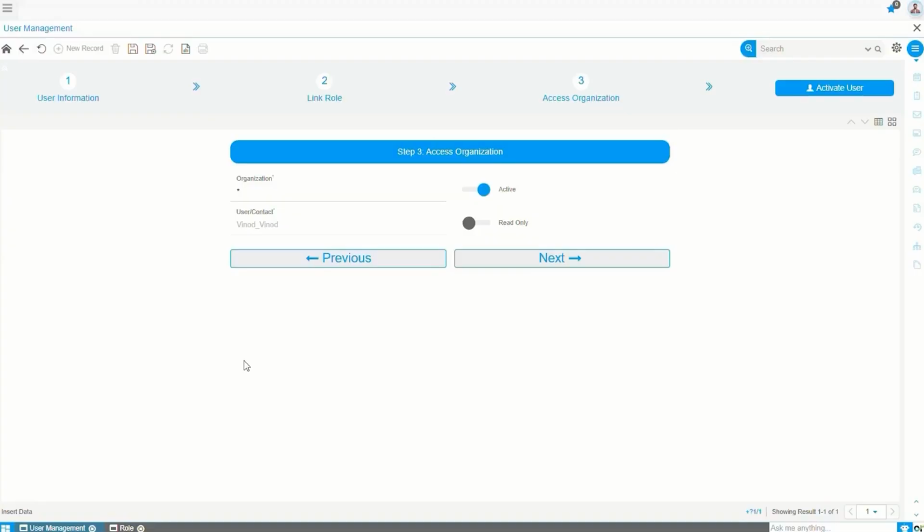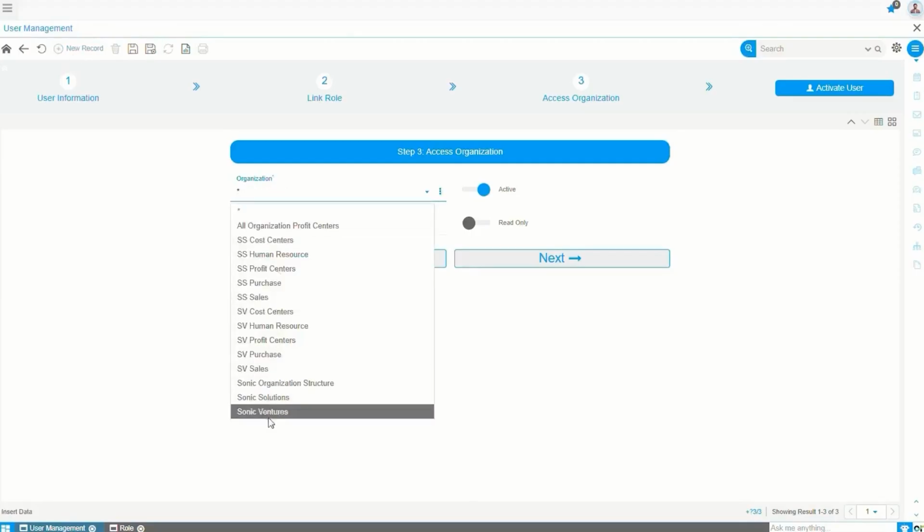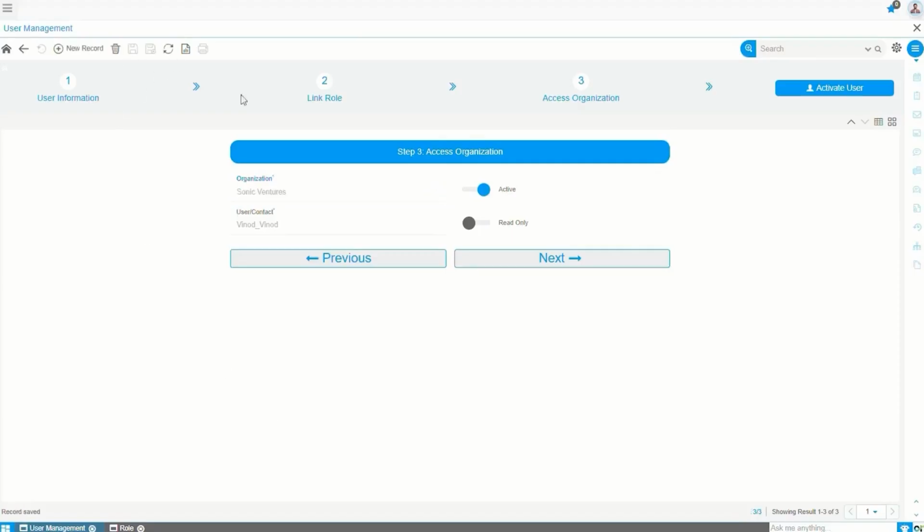However, this depends on the job responsibility of the user, whether they are allowed multiple access or not. This setting will help the user to deal with cross-organizational information based on the access given, either read-write or read-only access. With read-only access, a user can view the configuration and transactions of the organization. With read-write access, amendments of the records are allowed. We have now completed the steps required to set up a user in the system.